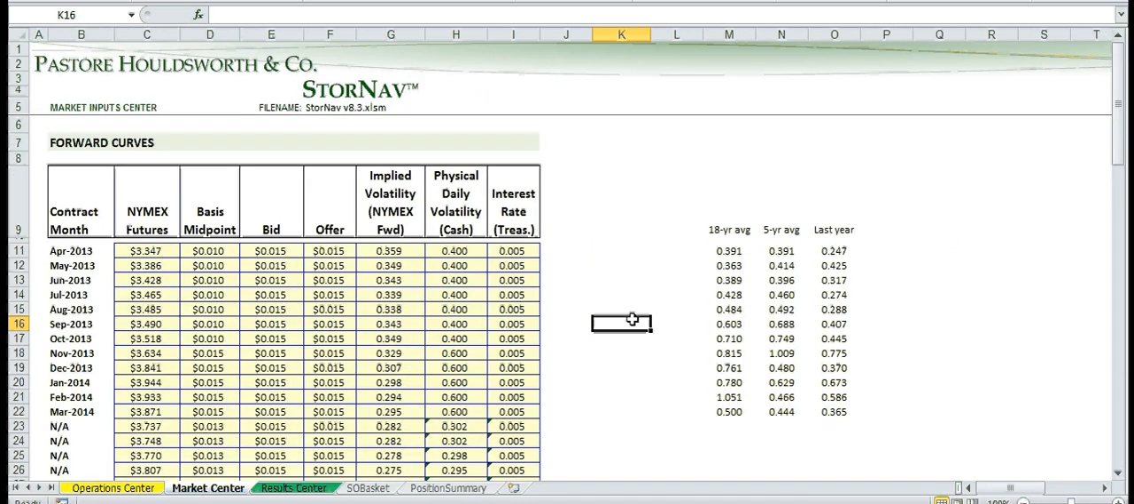Market Center tab is just a buildup of the different price, volatility and interest rate curves that are required to value the asset. So we'd start with an NYMEX. And again, this is a workbook, so you could easily just link this to Bloomberg or any other workbook that you've got that you're maintaining curves in. A basis midpoint, and then a bid offer. These are entered as positive numbers here.